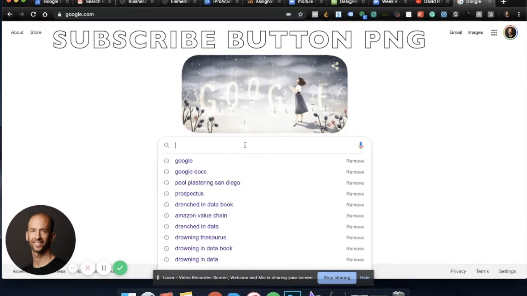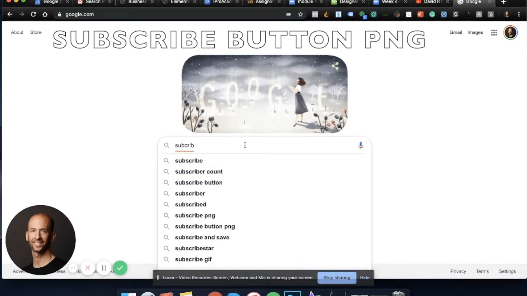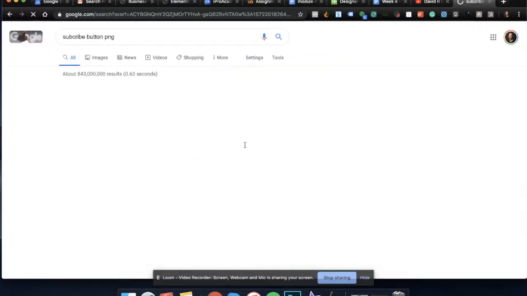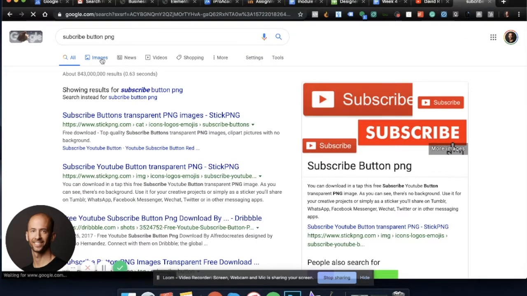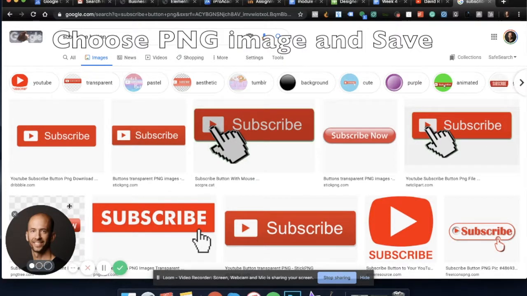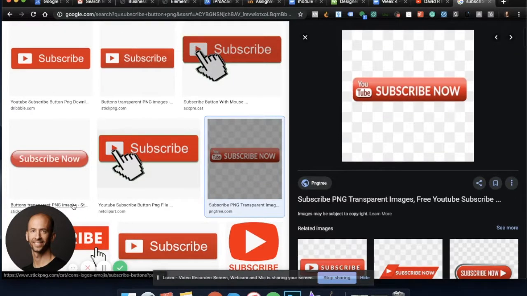I'm going to show you how to add a subscribe button to your YouTube channel. Let's go ahead and get you a subscribe button from Google. Type in that plus PNG because we want the file with no background. It's going to sit on top of your videos on the bottom right hand corner so people can easily click that button and subscribe.